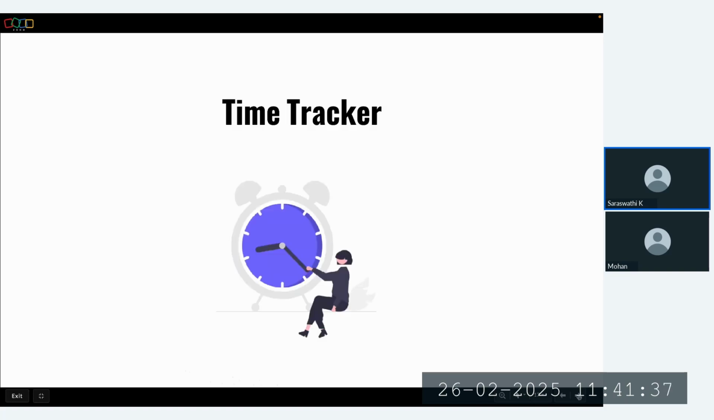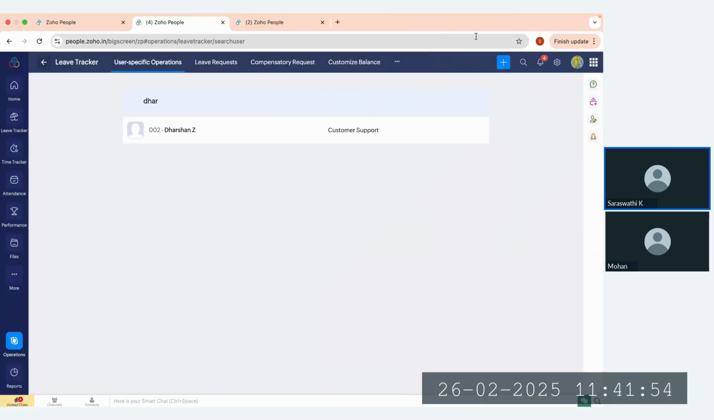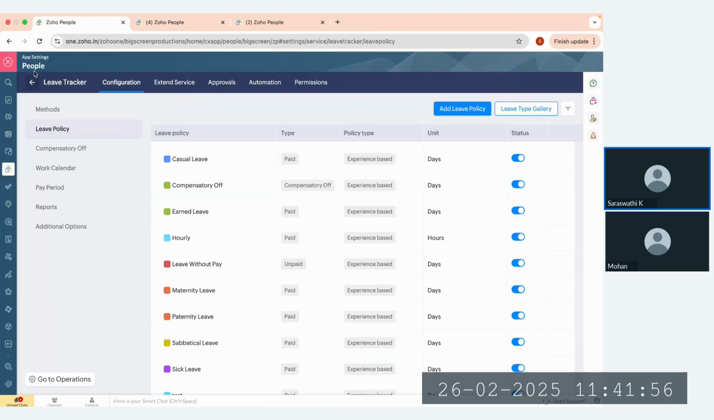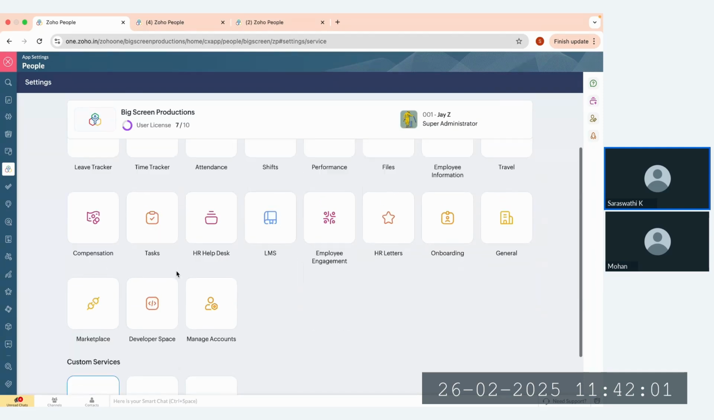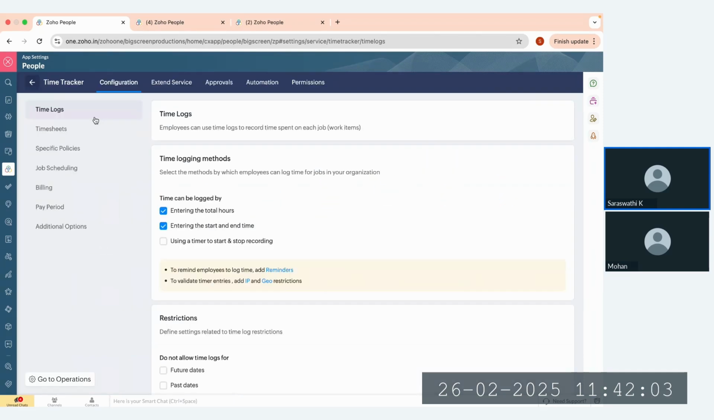So with the Time Tracker feature, employees can easily log their work hours, whether they are tracking time for a specific project, task, or just their regular workday. So now let's quickly dive into the key settings available for configuring the time logs. For that, I'm heading over to the settings module, and from here, I'm selecting the time tracker module.